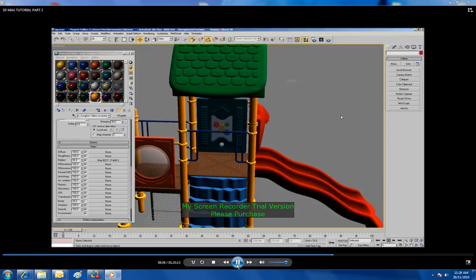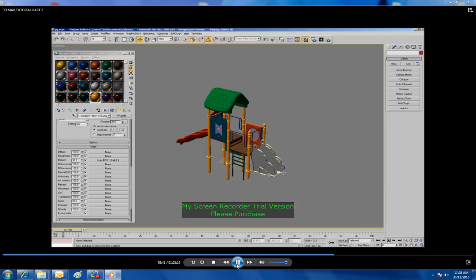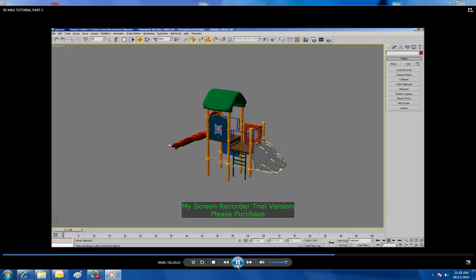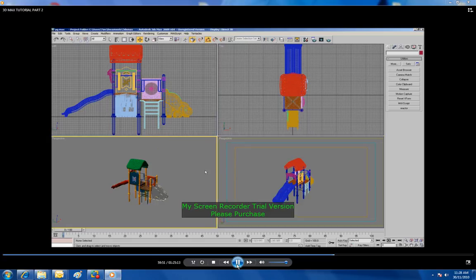That's our playground. Done. So now we can render it. I'm going to close the material window down. I'm going to Alt-W out to my 4 windows. I'm going to use my render window here, and we're on the home stretch now.